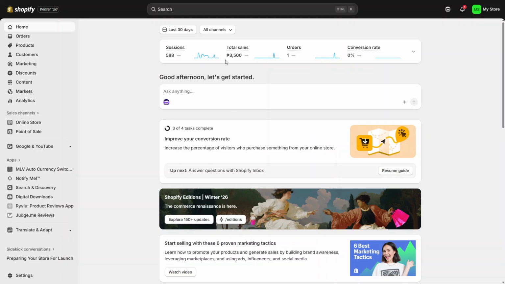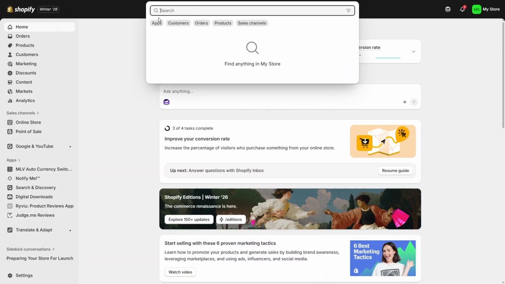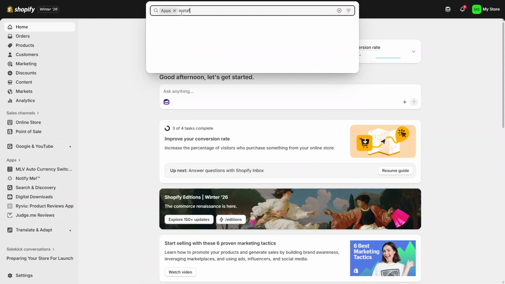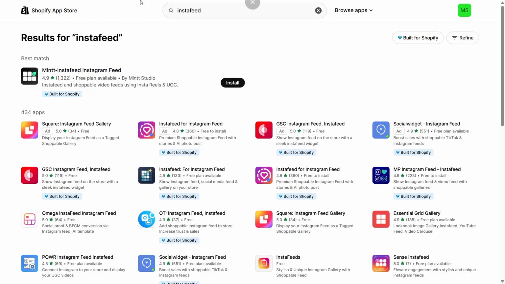First, head over to your Shopify admin dashboard. At the top of the screen, you'll see a search bar. Click into that search bar, and from the drop-down options, choose Apps. Once you're in the app search, type InstaFeed and press enter on your keyboard. This will open the Shopify App Store with all the matching results.